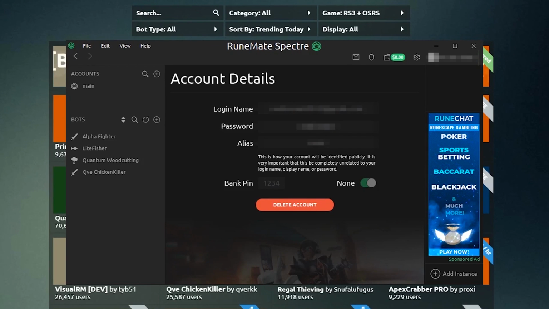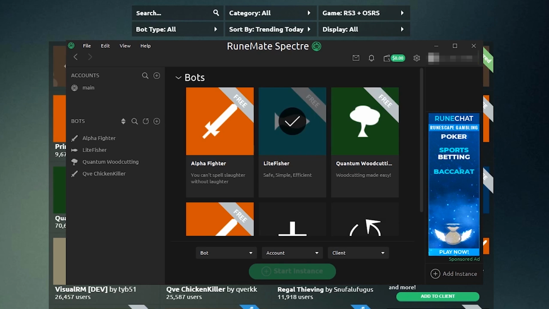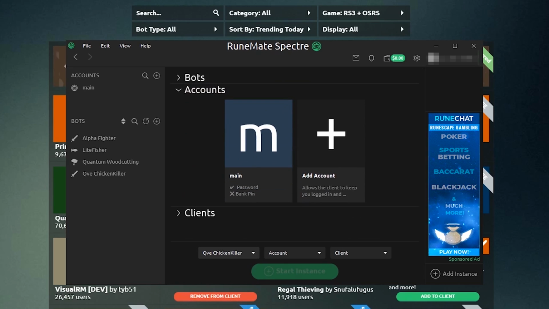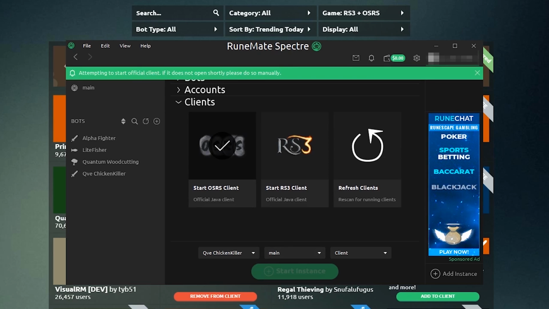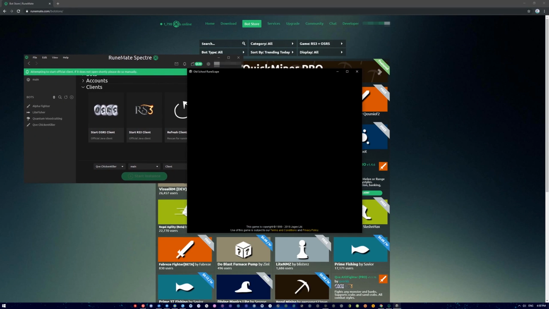Now that we have our account and script ready, we can create a new instance. To do this, click the add instance button in the bottom right, then select the bot you want to use. We are using QVE Chicken Killer, and the account that you want to use. The account I chose has the alias name main. Now you want to select the right client. The account I entered is an old school RuneScape account, so I want to select that client. But you can also use an RS3 client.